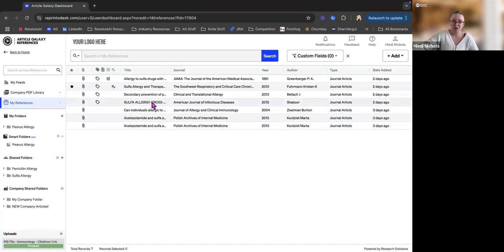And then same logic applies here, so you can always drag and drop as well. This time I'll do this into my shared folder for the sulfur allergy. But again, you have that same capability to drag and drop across all your folders here.